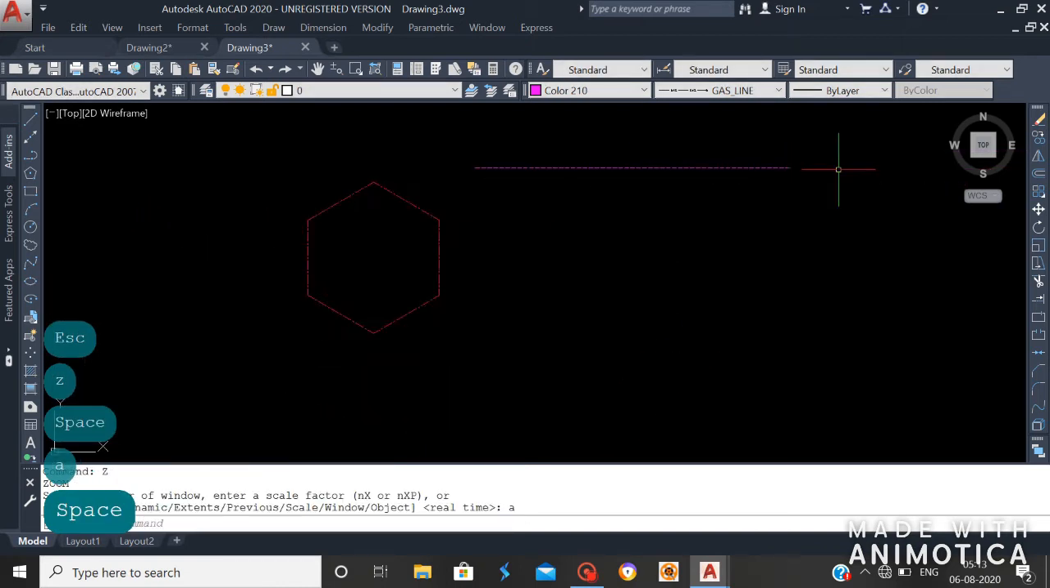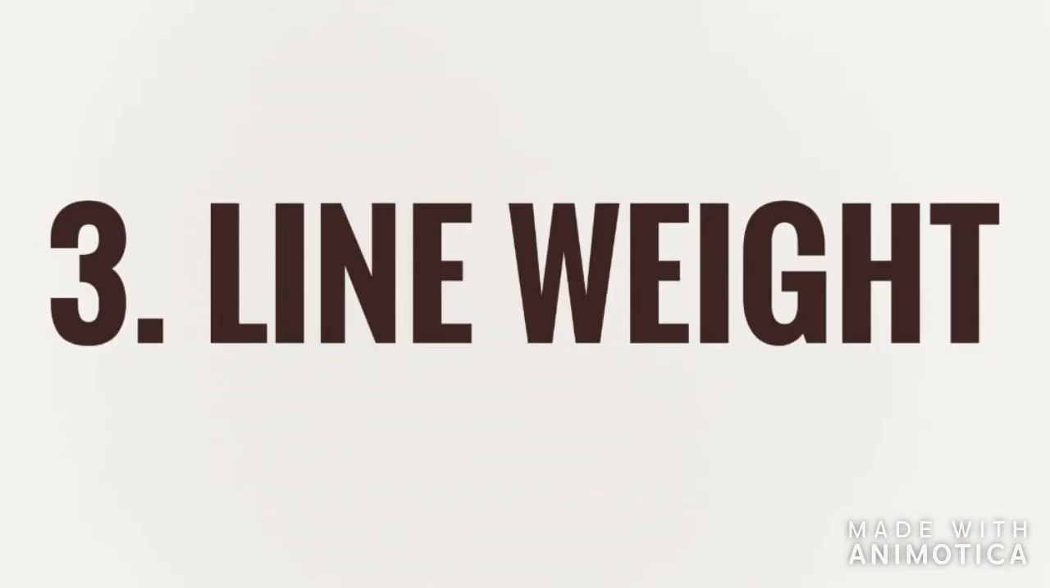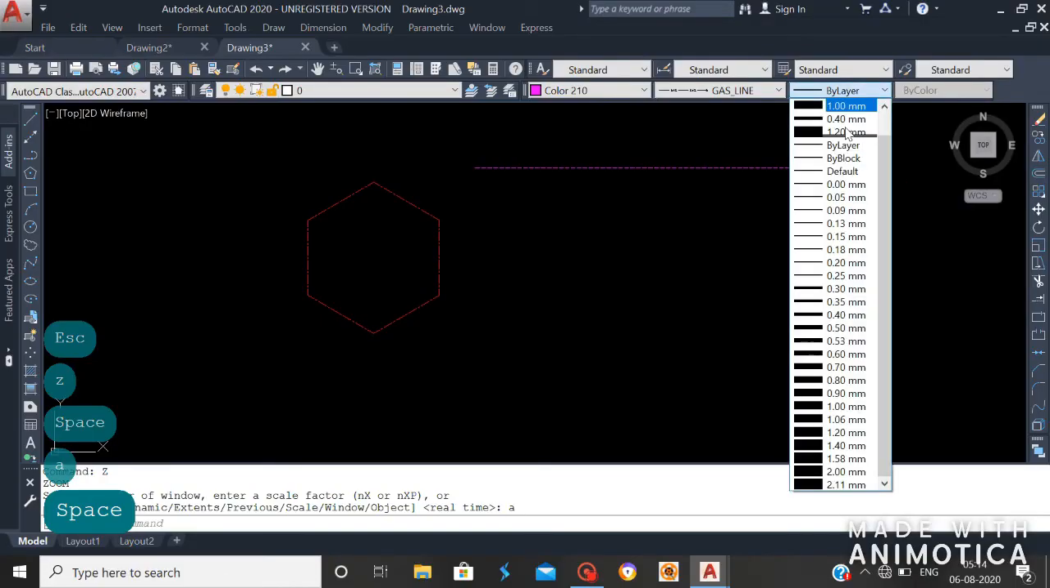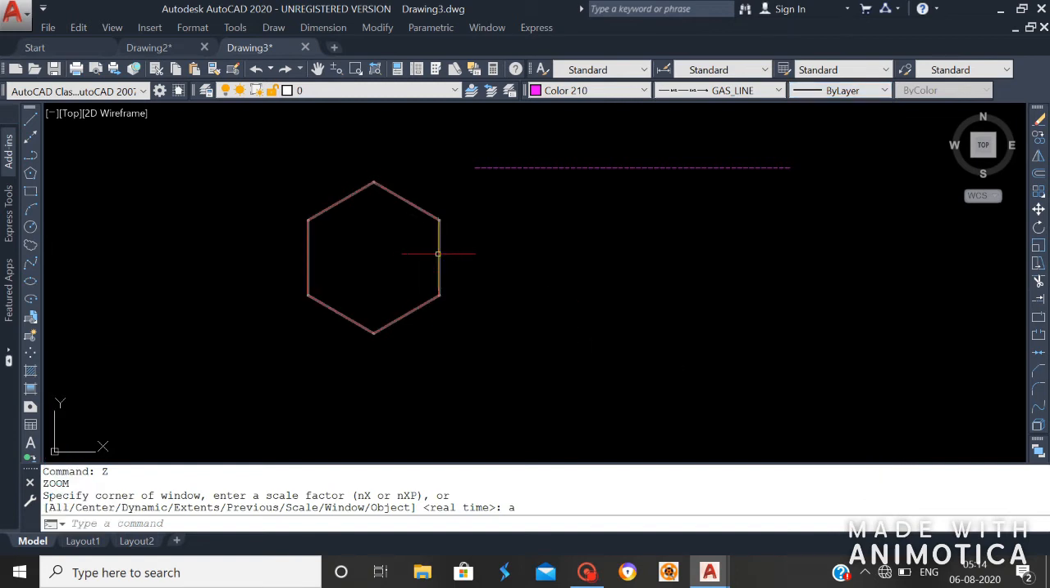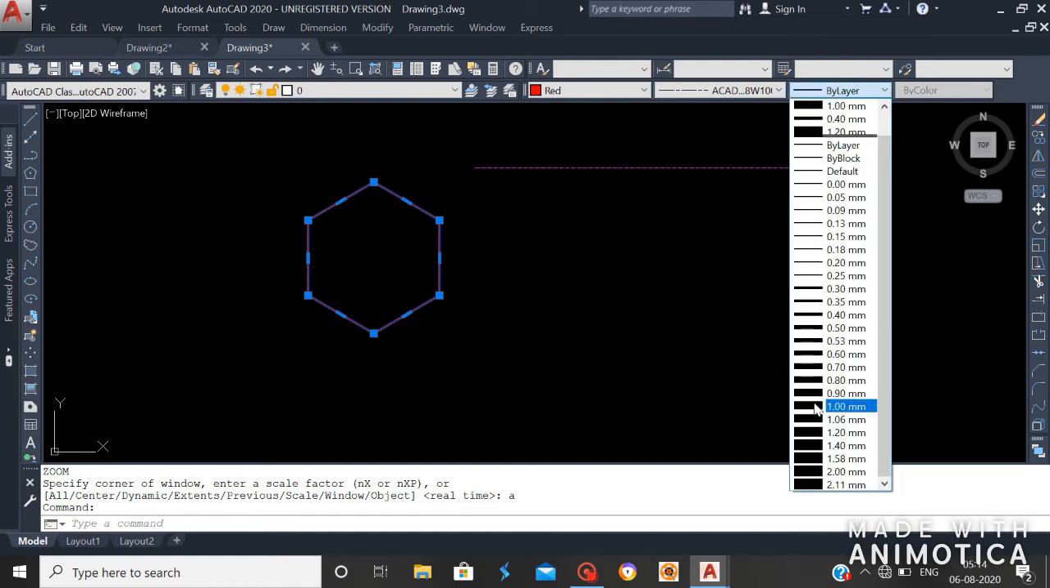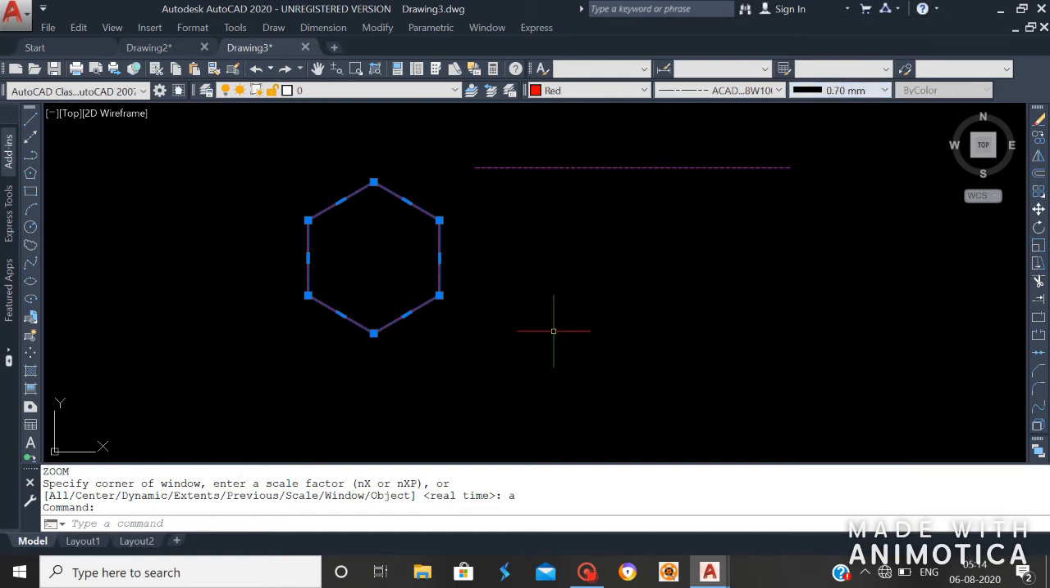Now it's time to change the line weight. Click on the next window and from here you can choose the line weight. Select the geometry and from here select the thickness.